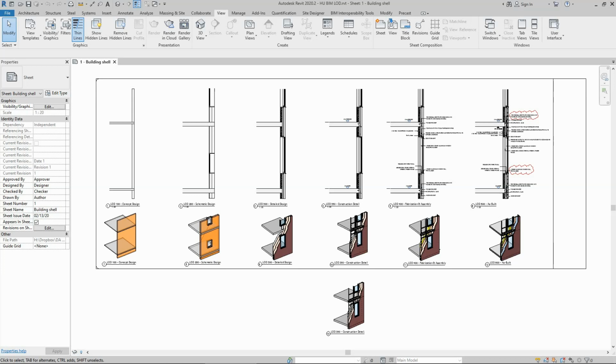Hi, we made this Hoxton and Urban video to explain what the industry understands from the level of detail of a building information model. Level of detail, or LOD. Now there are 6 levels of detail of a building information model.